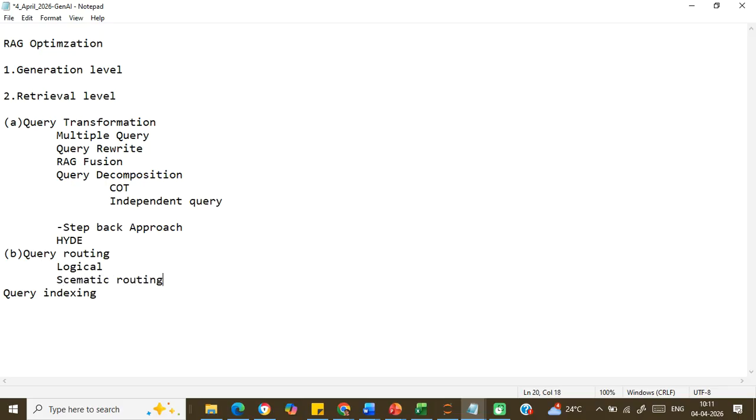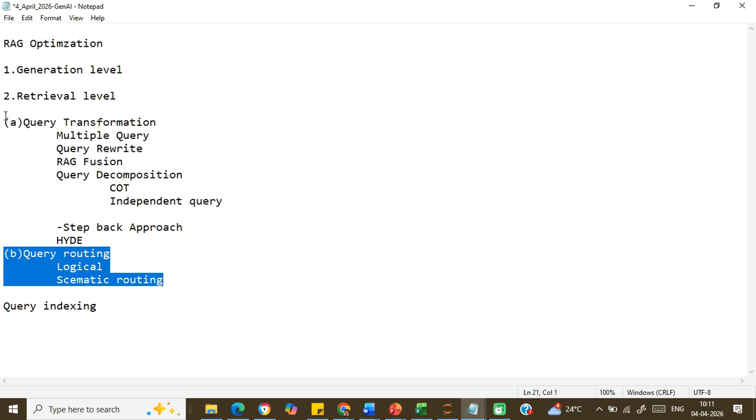Inside semantic routing, the large language model is going to decide. So we have gone through this particular stuff as well.